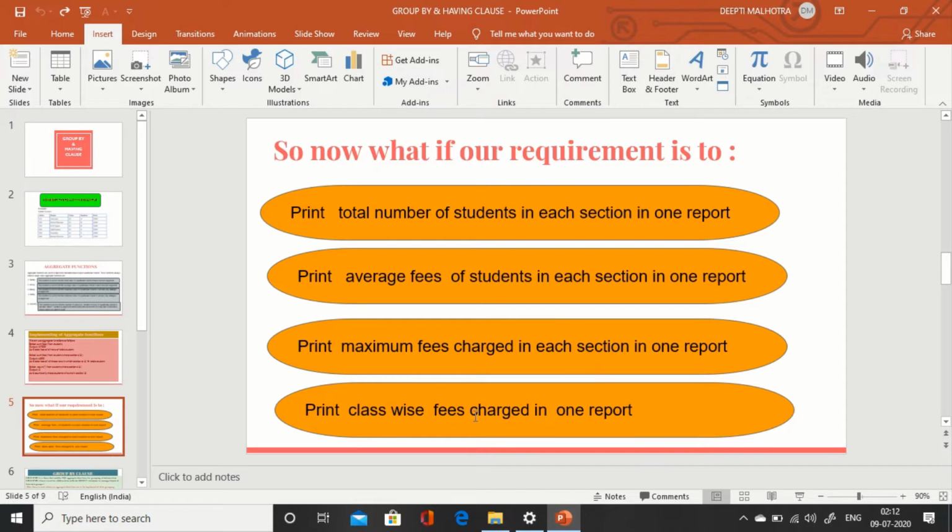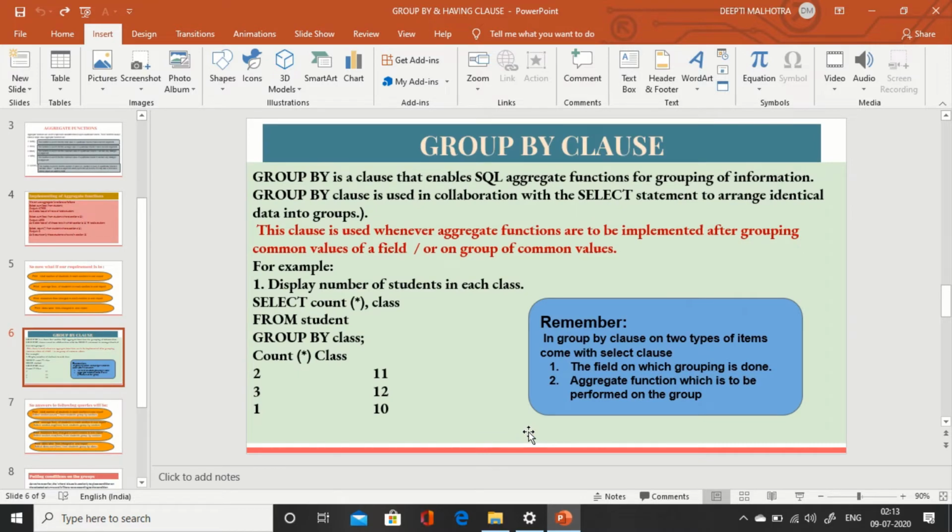Print class-wise fees charged in one report. For each class, how much fees is being charged. I do not want only for 11th or only for 12th. I want for each class how much fees is being charged. So all these questions can be answered with the help of group by clause.